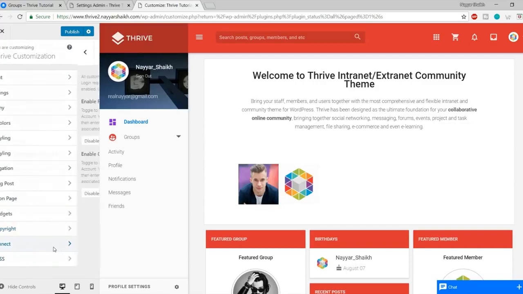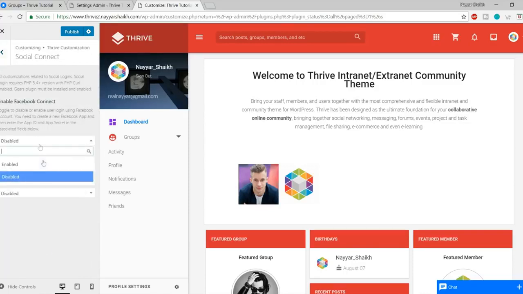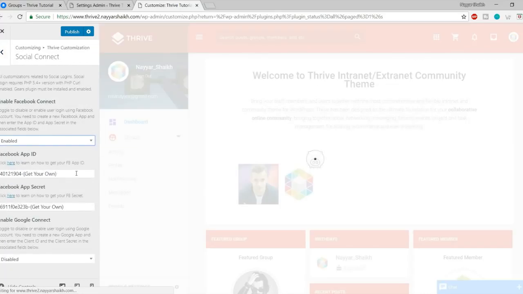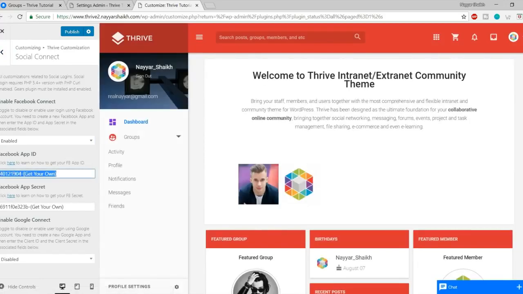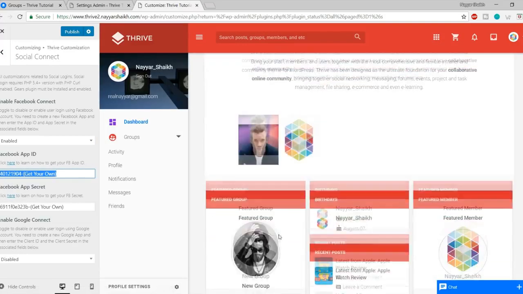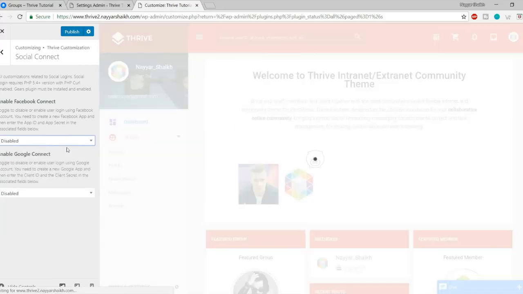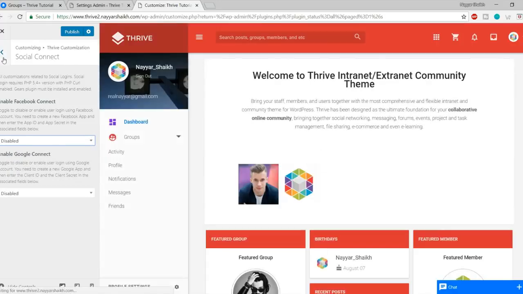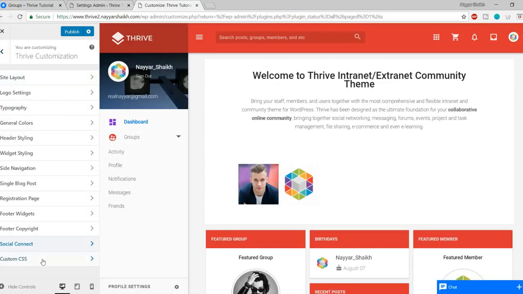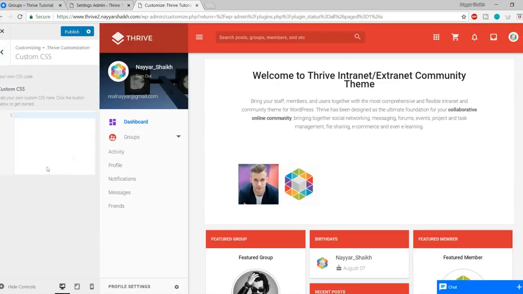We can come back. Social connect, you can first of all disable, and you can add these things. This will enable login with Facebook, login with Google and so on. If you want, you can enable it, or you can simply disable it. Then we have custom CSS. You can add your custom CSS codes over here.